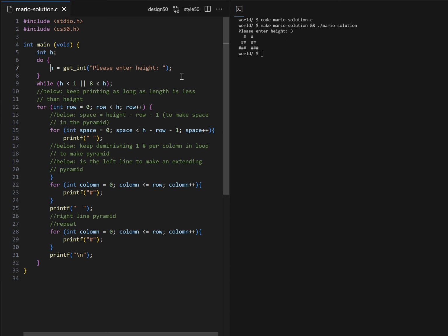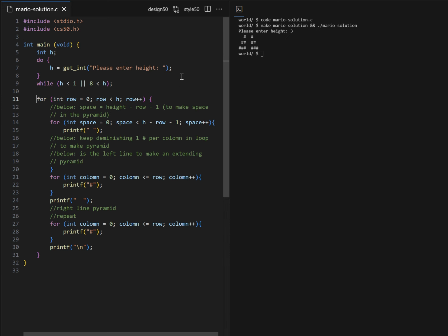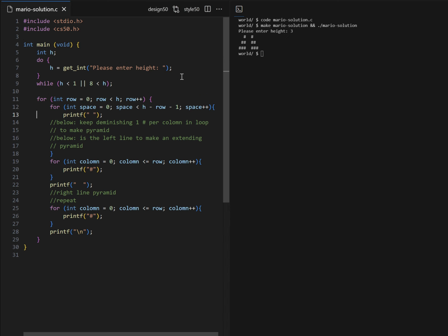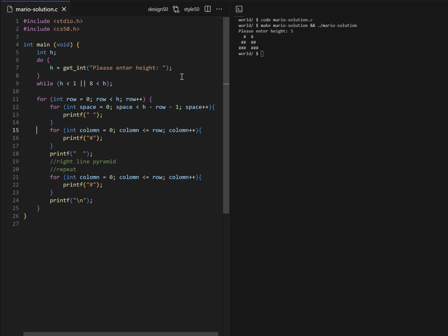All right, let me remove the comments here because it makes it a bit easier for me to read the code when there are no comments. Then we have a for loop which will go over the rows, starting from row 0 up to row h. So if I give 7, it will go 0, 1, 2, 3, 4, 5, 6, and then it will stop, because h is 7 and we have to be strictly less than 7.